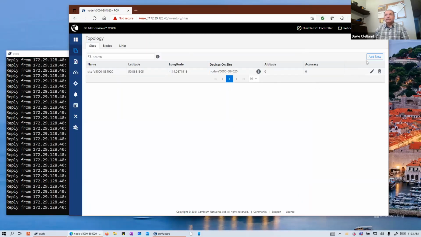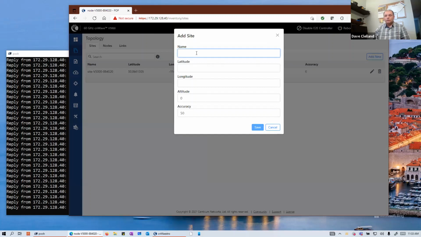All right, let's try adding a site. So we've got one site, the site that I configured right off the bat here when I enabled the EDE controller, and then let's add another one. So I have a couple of speaker poles that I have my V1000s mounted on. So let's call one speaker tree left. All right, I managed some lats and longs for these things.